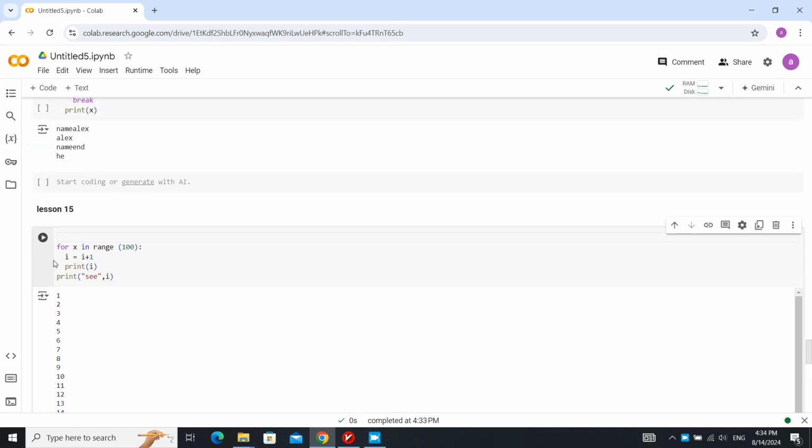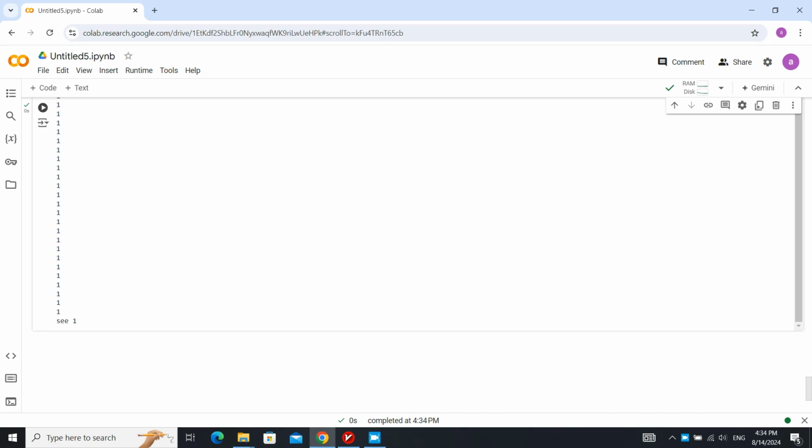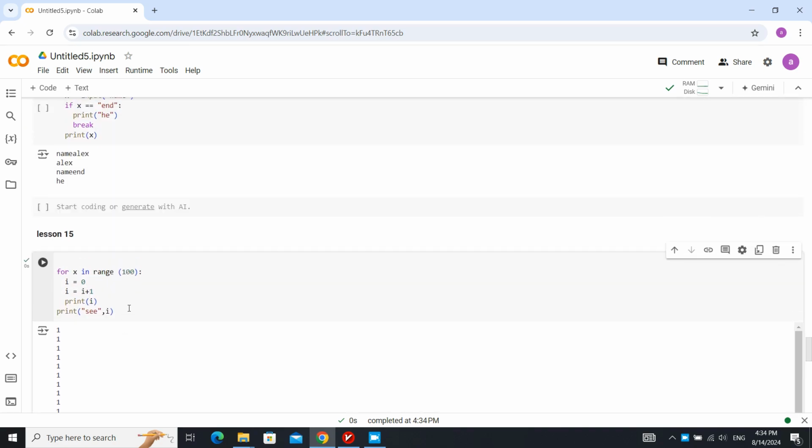Okay, what if we put the i here? Okay, as you can see, every i is 1. It's because Python is a linear language that runs the code line by line. Okay, I guess you might understand. Now, let's jump to another matter.